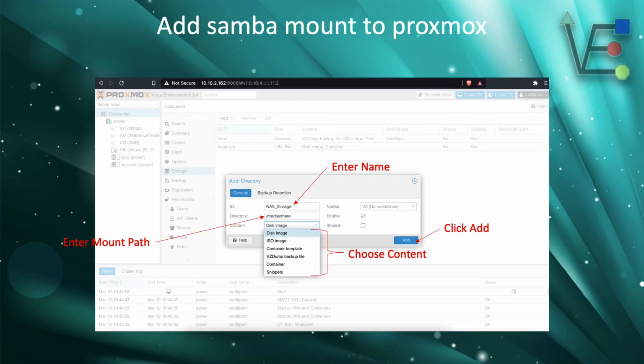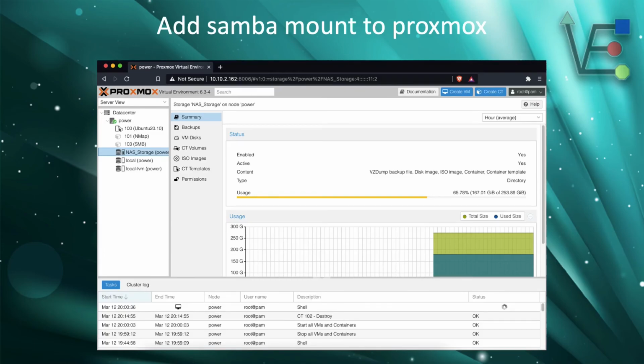You can select disk images, which will be for VMs, ISOs, which will be for install images, container templates, VZDumps, which are backup files of containers or VMs, your containers, or snippets, which are another type of backup. Finally, after you've selected what you would like to use this directory for, you click Add, and with the rest of your drives for your server, this mount will appear.